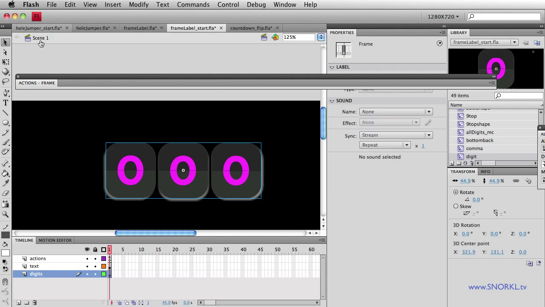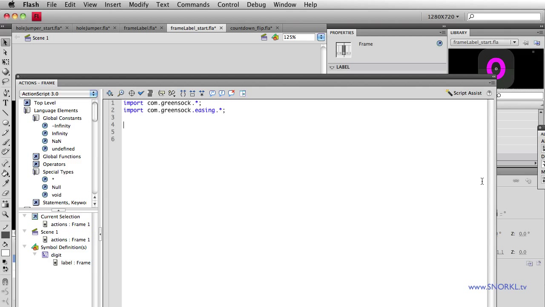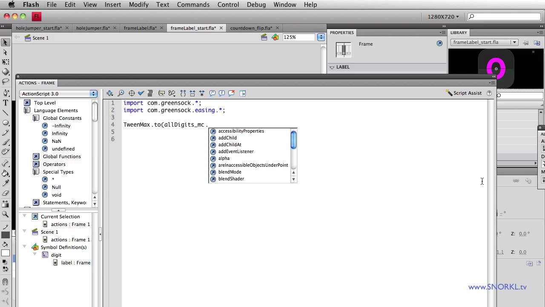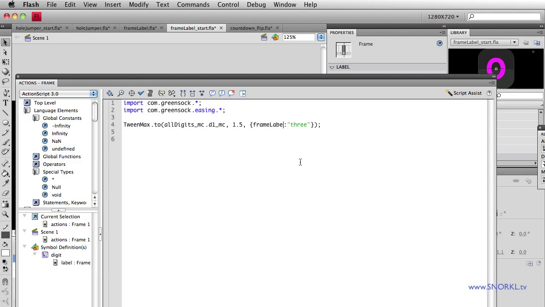So let's go to the scene 1, frame 1. We're going to go to the actions, and I'm going to do a little TweenMax.to, and I'm going to tell the All Digits MC, inside of there we have D1 MC, let's take about 1.5 seconds, and we're going to go to the frame label of 3. Okay, close off that curly, silly me.